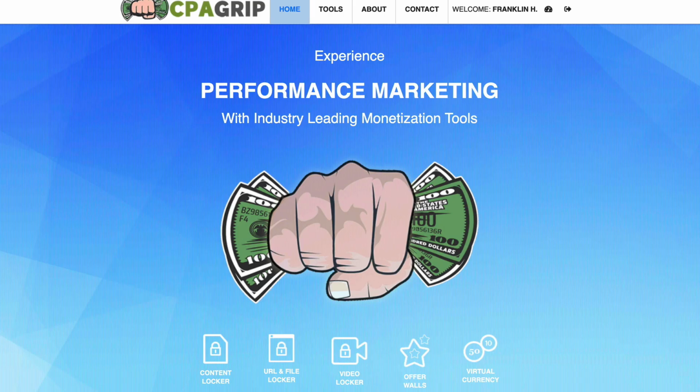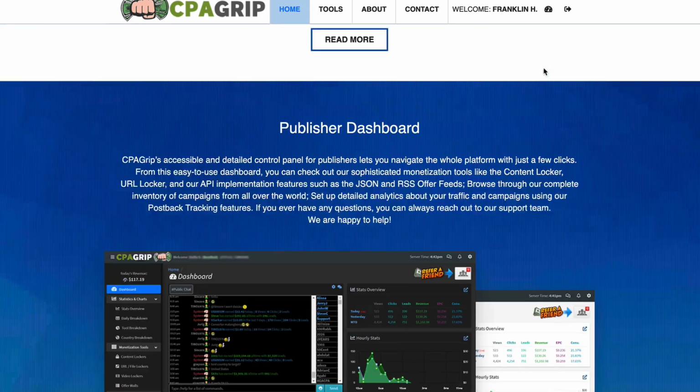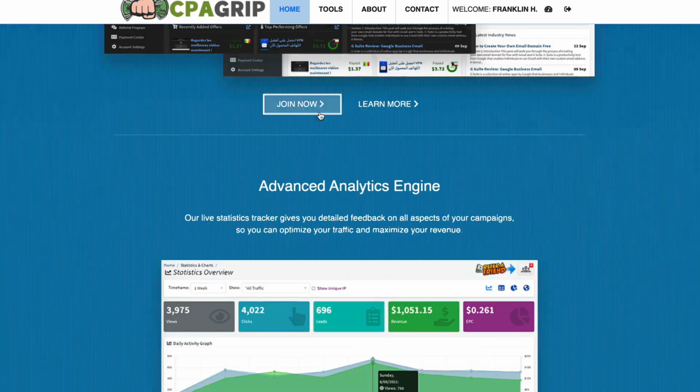All right, guys, so the first step you want to do in this free training is you want to head over to a website called CPAGrip.com, and you want to sign up an account. As you can see, I'm already actually signed into my account, but there will be a register button. You want to click that button and create yourself an account. And as you can see, there's lots of stats here that we can look at.